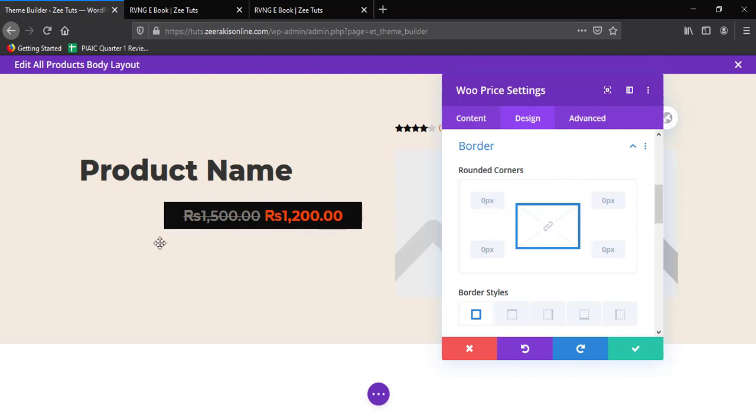and we are just going to make it round from these two corners, from the right corner and from the bottom right corner. So we are going to add roundedness of 50 pixels from the top and bottom right corners like this, and here we go. And now we are going to move our price module to this side here.